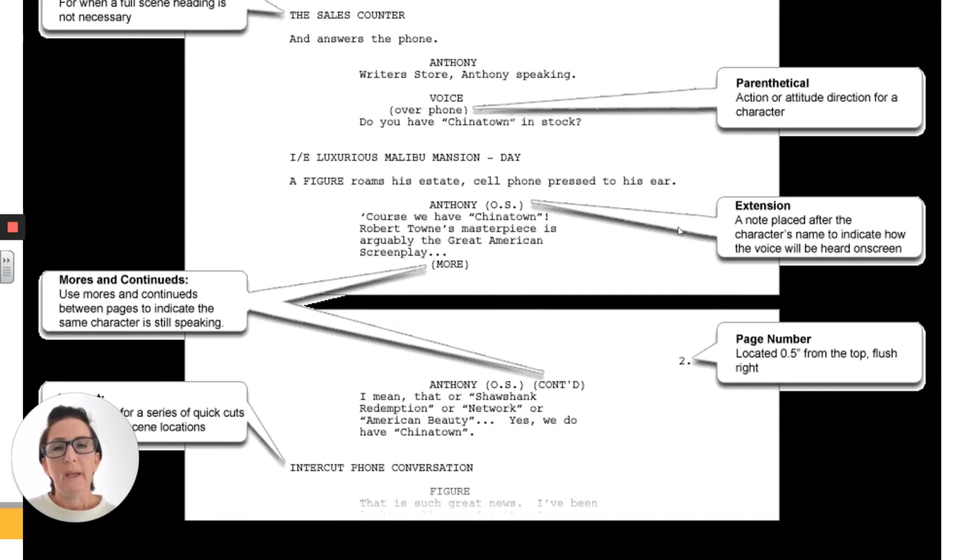We've got something here, so can you see where it says voice and it says over the phone? So we know we're going to hear a voice, it's not Anthony's, but we're going to hear that over the phone. Another parenthetical could be out of breath. So it might say Anthony, out of breath, and then the dialogue that he speaks. So it's a direction for the actor.